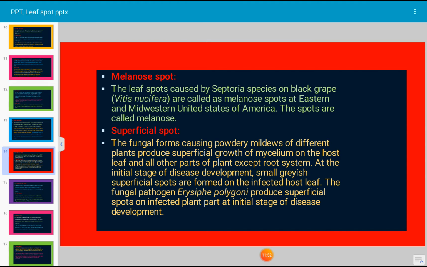Another type of spot, that is superficial spot. The fungal forms causing powdery mildews of different plants produce superficial growth of the mycelium on the host leaf and all other parts of the plant except the root system. At the initial stage of disease development, small grayish superficial spots are formed on the infected host leaf. The fungal pathogen Erysiphe polygoni produces superficial spots on the infected plant part at the initial stage of disease development.